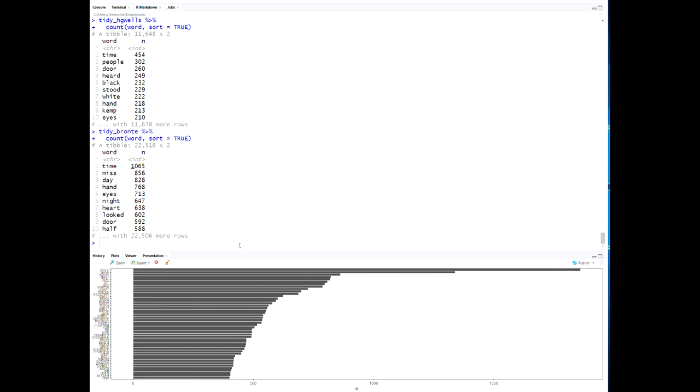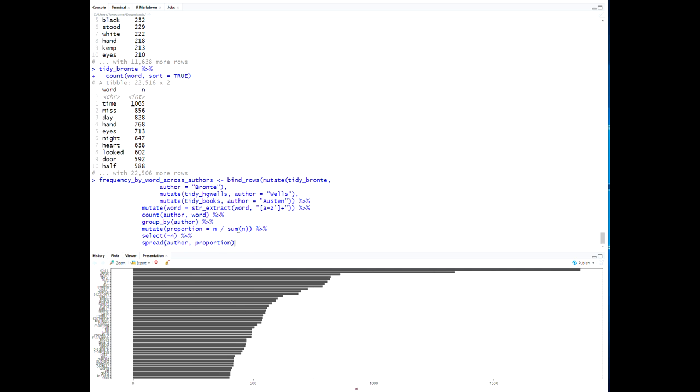Now I'd like to put all of these three authors together in one tibble, but I want the author to be listed as one of my variables. So I will start by just doing a bind_rows. I'll just show you the whole thing and then I'll take it apart for you. I'm going to mutate and add the author Bronte to all the tidy Bronte, add the author Wells, and so forth, and then bind all those rows together. And then I will fix any words that I needed to. I will do a count by author per word and group it by author.